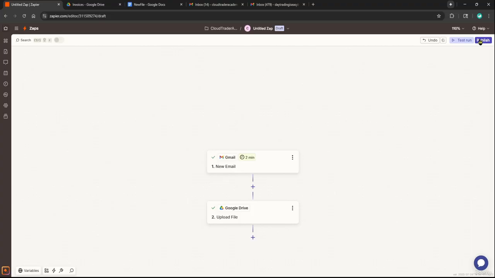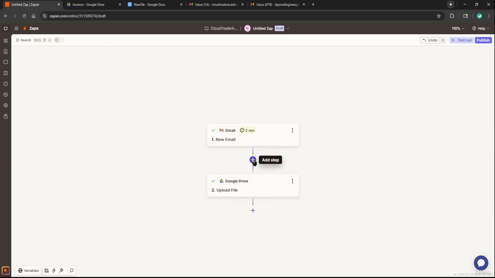And I'm actually not going to publish this just because I don't want to forget and then have people email me attachments that get sent to a drive. So if you want, you could publish this. And again, let's just continue on. Let's continue making more Zaps. And over time, as we make more and more and start to complicate the workflow a bit, we'll start to get very familiar with how we can automate some simple things in life.